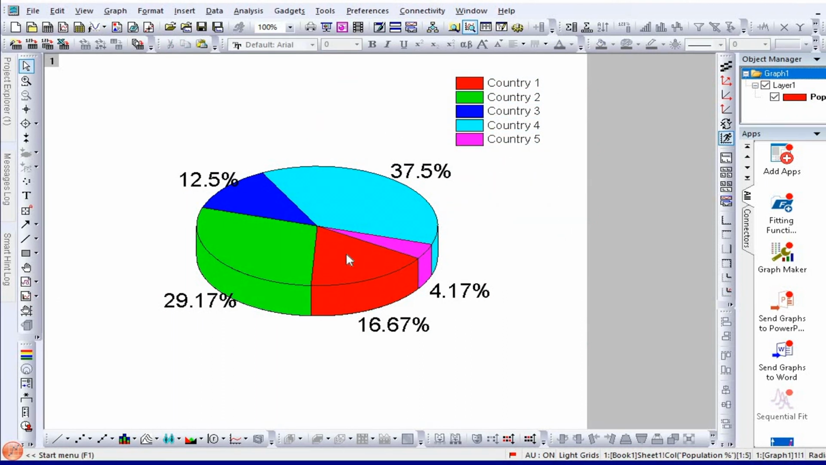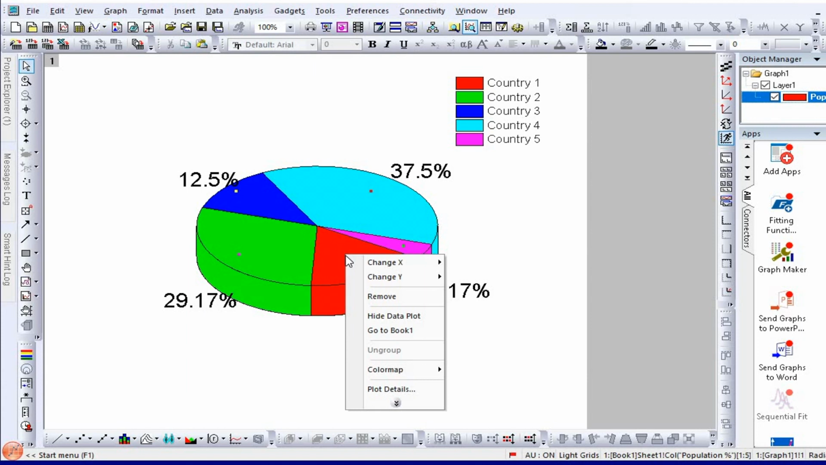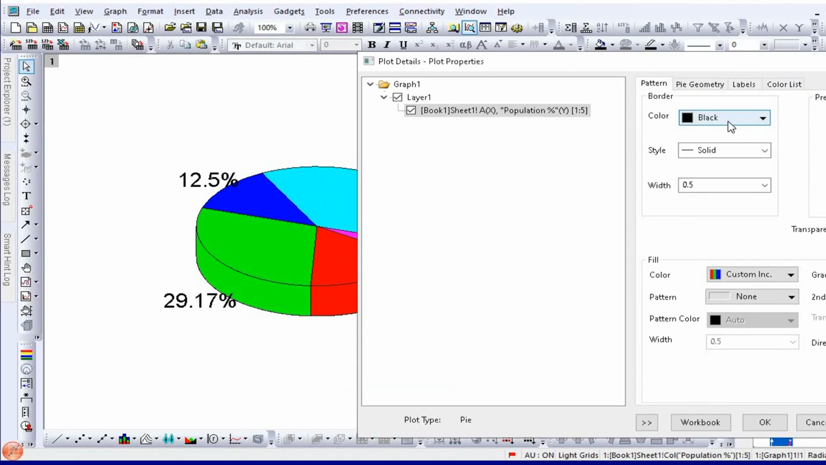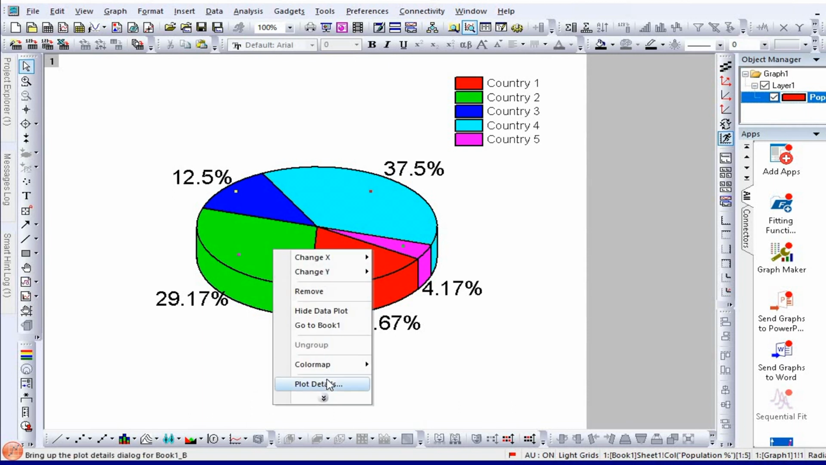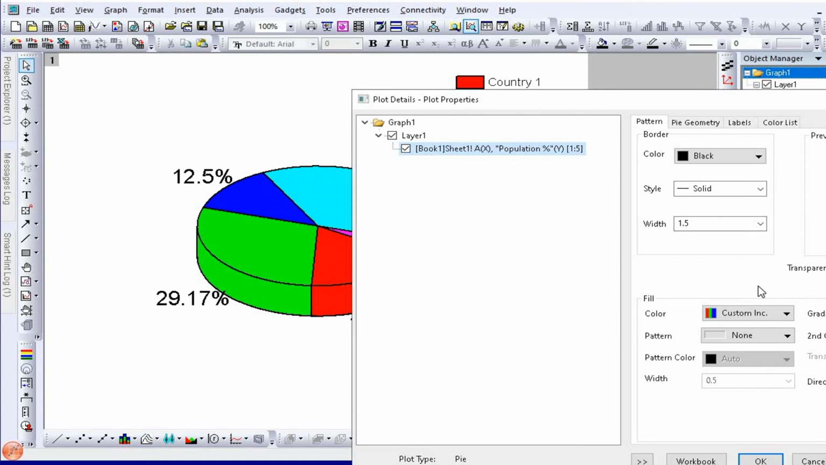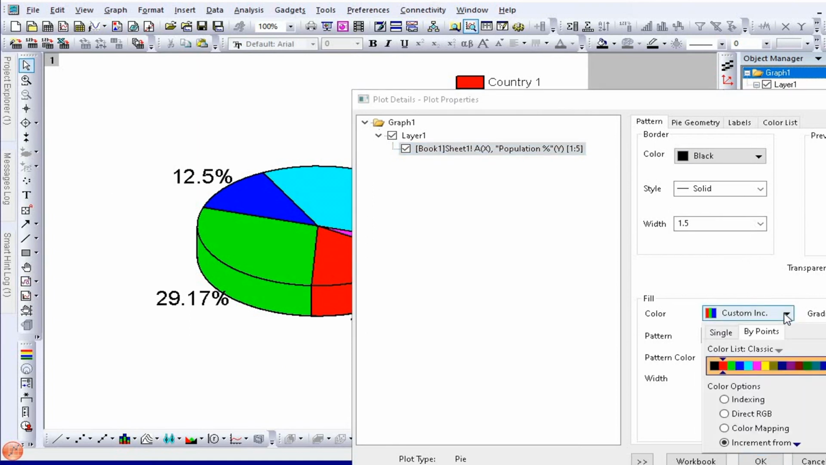Make a right click on the 3D pie chart and select Plot Details. This option will enable to change the color and width of the border. Now click Apply and OK. To change the color of the 3D pie chart, make a right click on it. Select Plot Details, Pattern, and change the fill color.